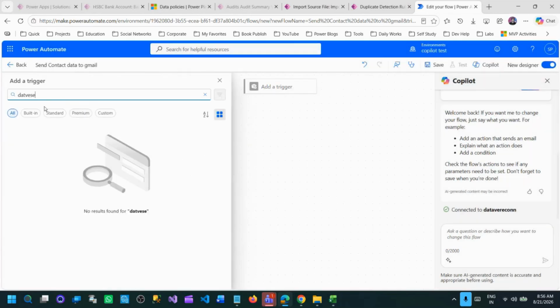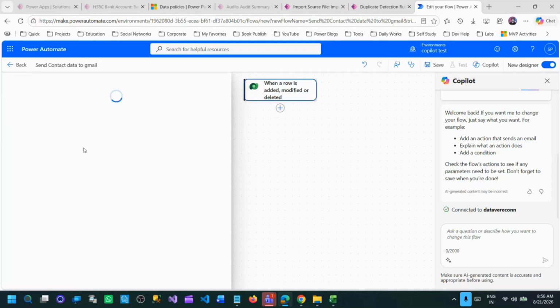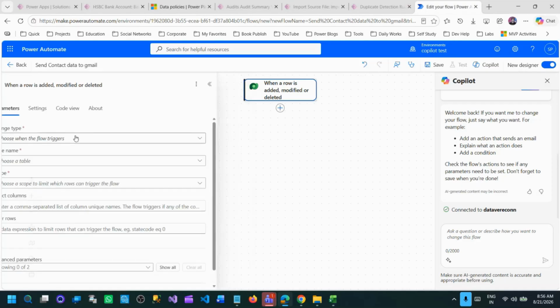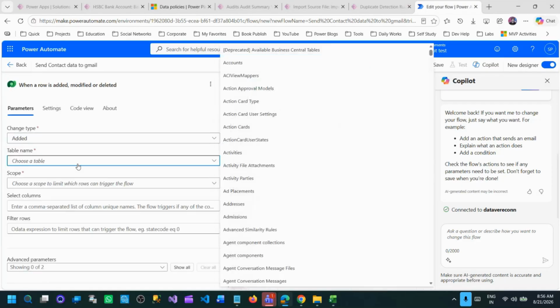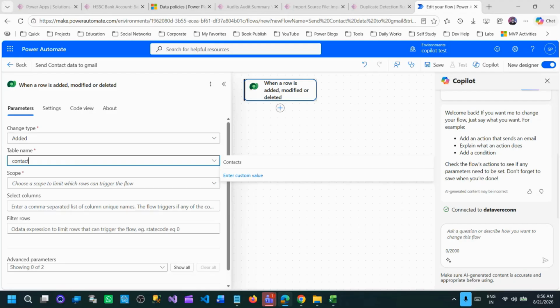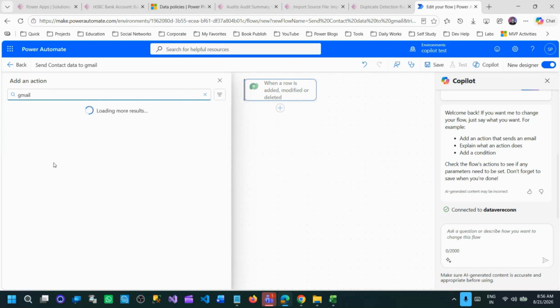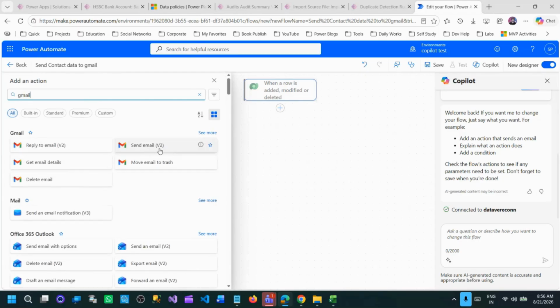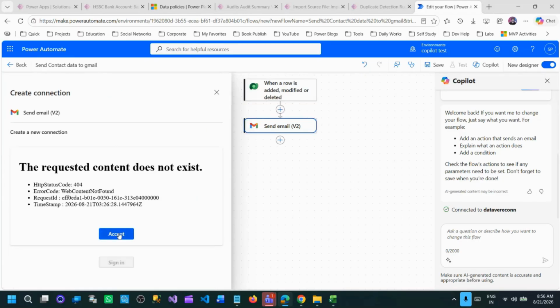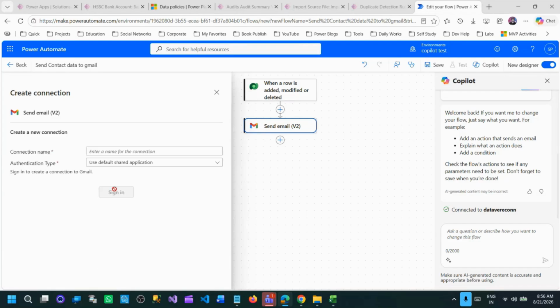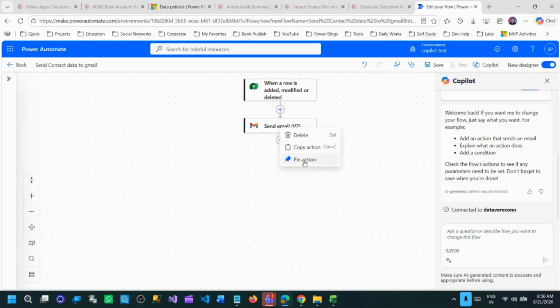Just showing you how data prevention works. Dataverse, when a row is added, which row is added? Contact. Now, when a contact is added, I want to send a Gmail. So connect Gmail. As soon as you click the Gmail connector to send an email and click on accept, you see it is throwing an error. Previously, let me just delete it. Unauthorized.